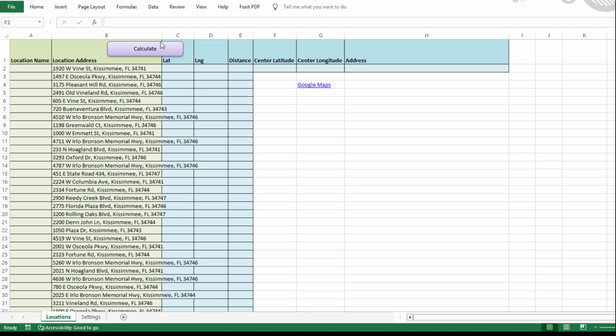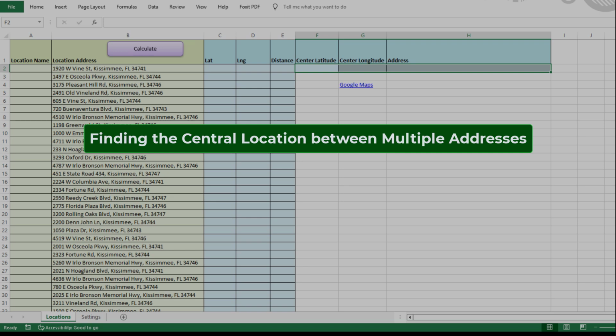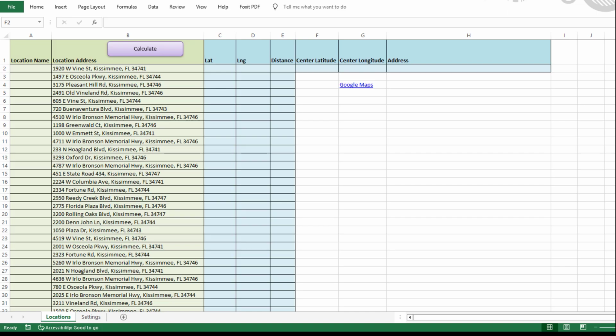Today, I want to show you a tool that solves a common problem, finding the central location between multiple addresses. Whether you're organizing a meeting, setting up a new office, or just trying to figure out the most convenient spot for everyone, this tool can make it super easy.